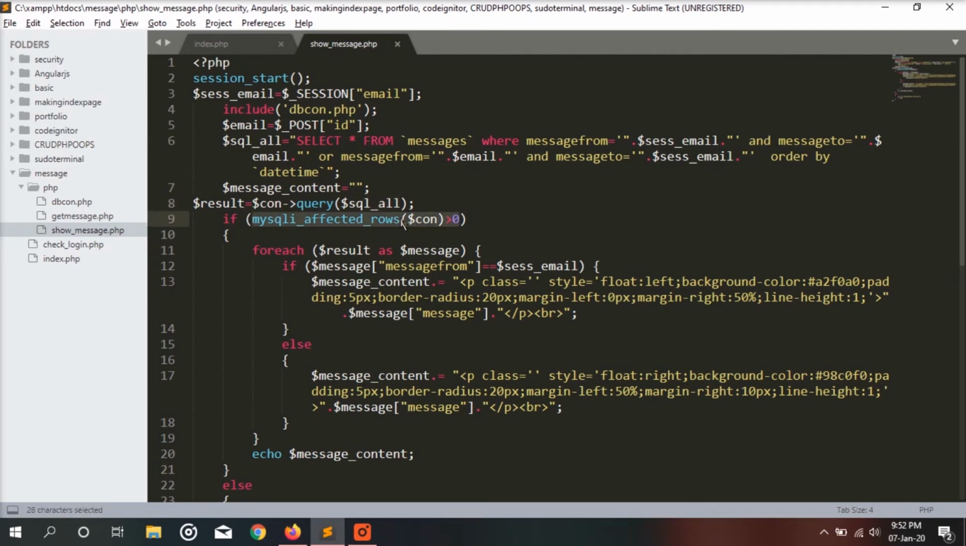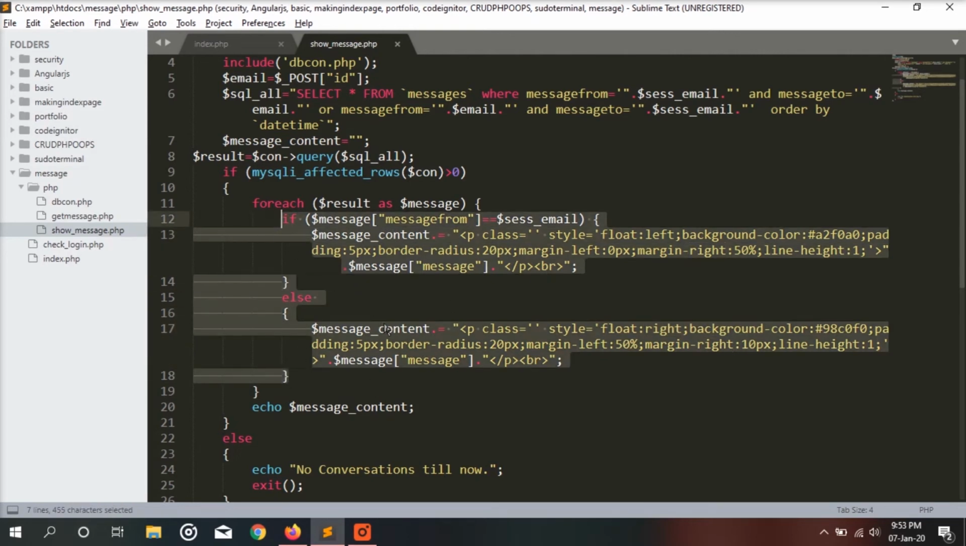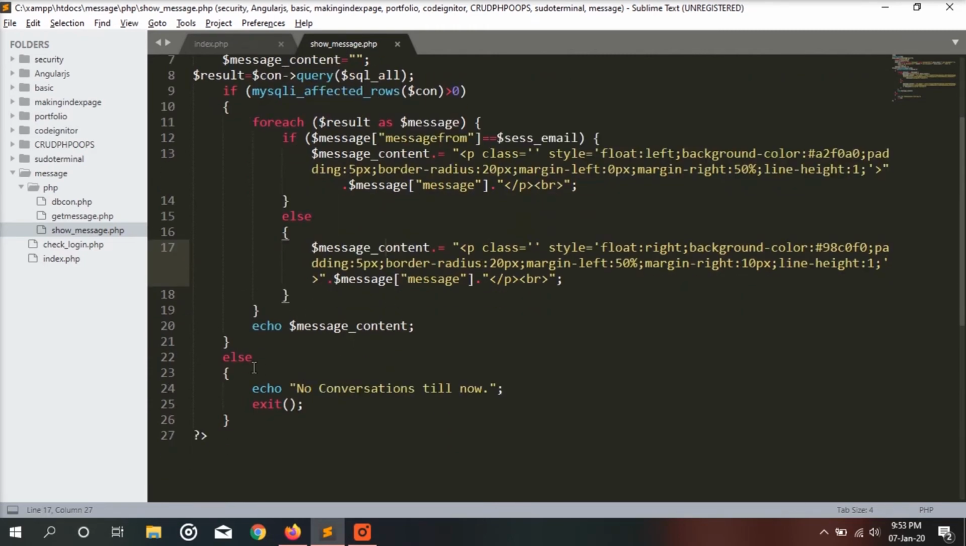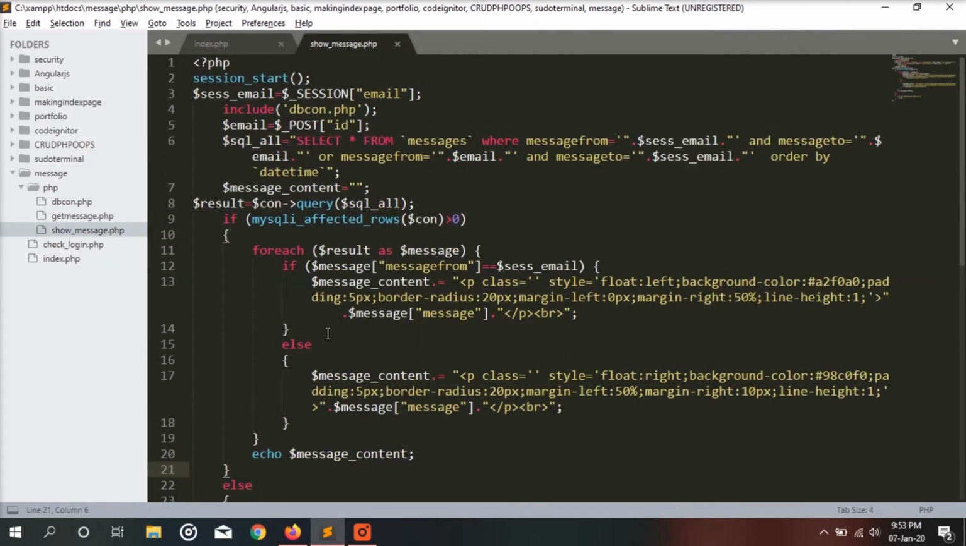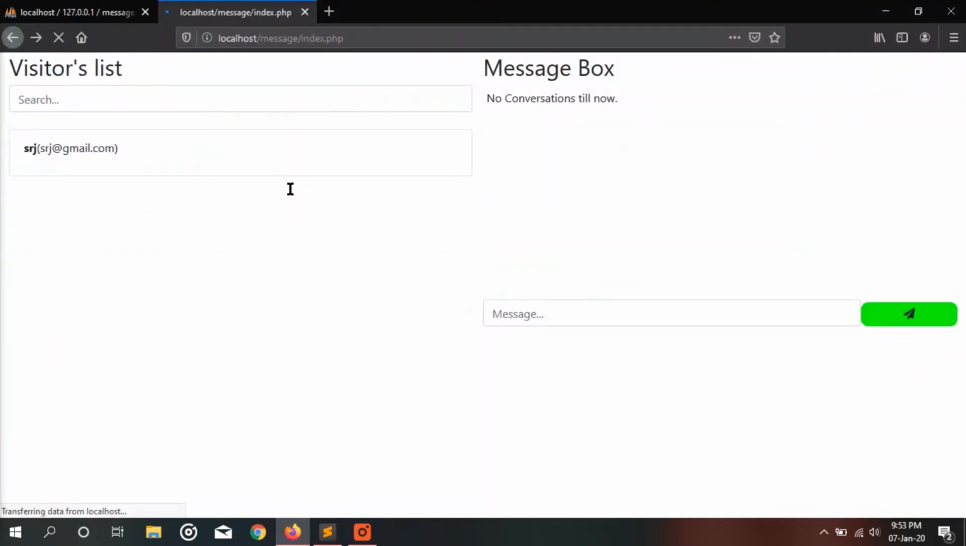So now we are going to have some if else statements here. If the email is the same as the one the message was sent from, then it will float to the left, otherwise it will float to the right. It is a basic concept like any other app. And if the data is not accessible or there is no row in the database, then it will show another else part which shows no conversations till now, and it will exit the code.